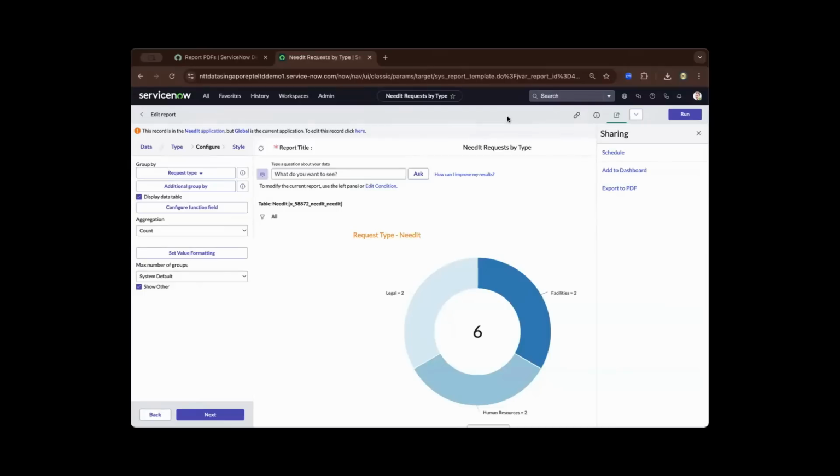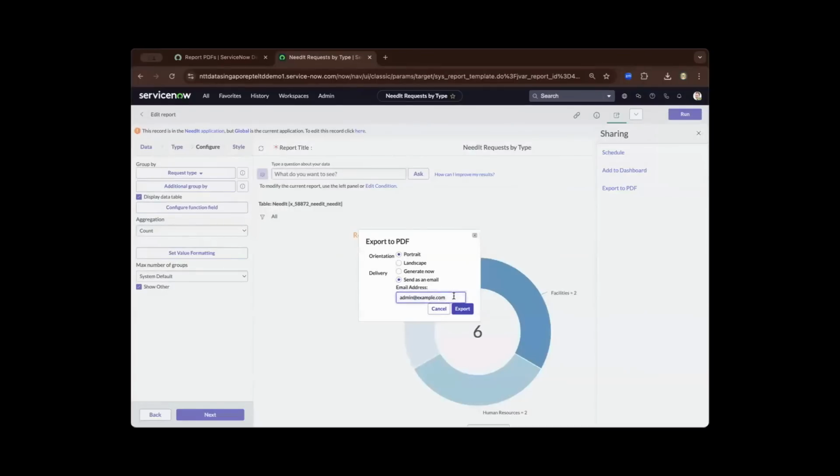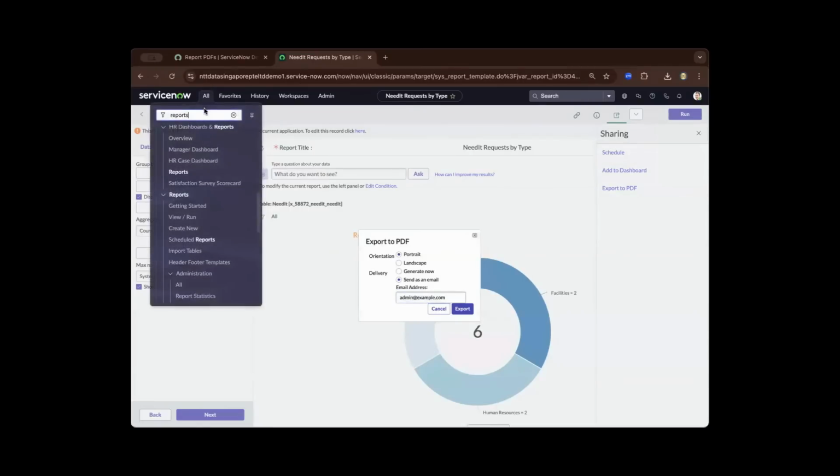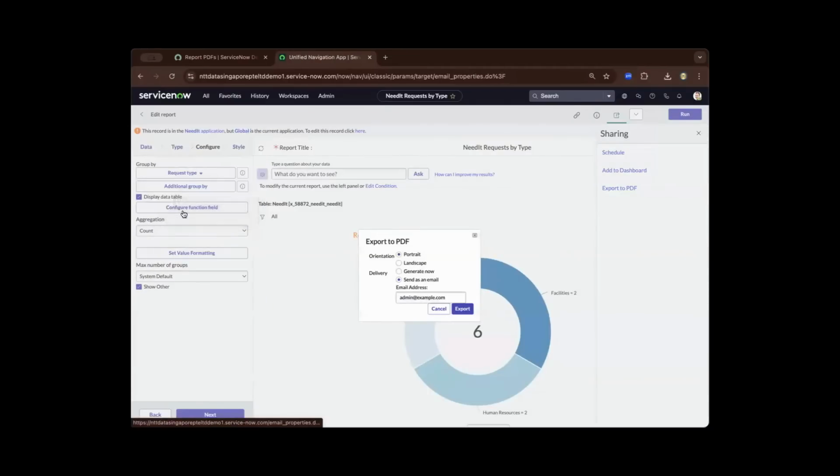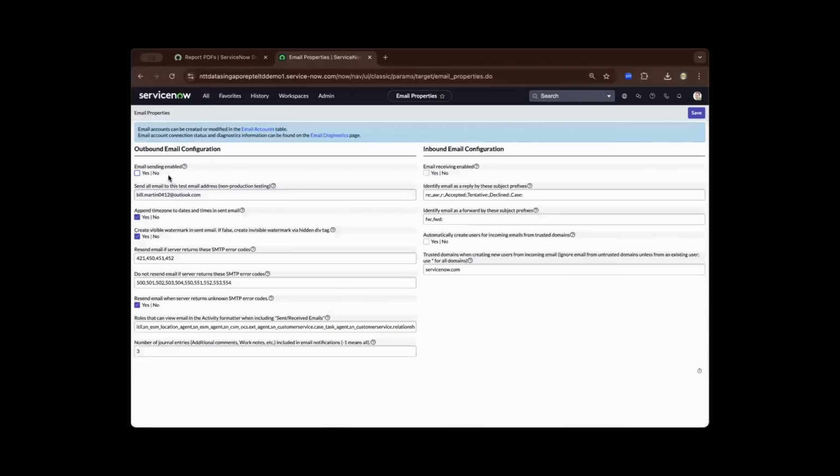Now as we do an export and we need to send it over email, we could put an email here. Before doing that, you have to make sure that email sending is enabled. To do that, you need to go to the All button and go to Email Properties. Under System Properties, you go to Email Properties, and email sending should be enabled. Right now it's disabled on my side, so you have to tick the button.